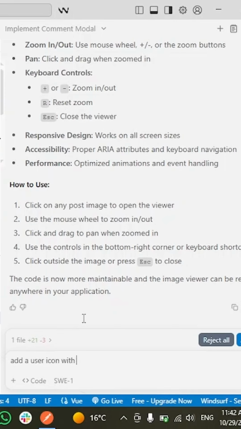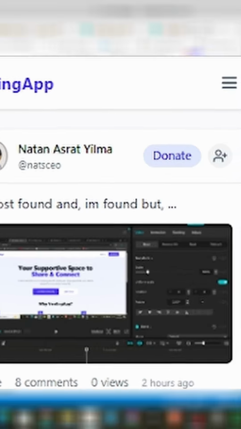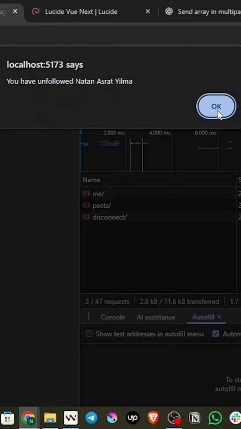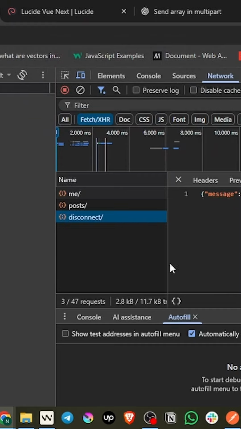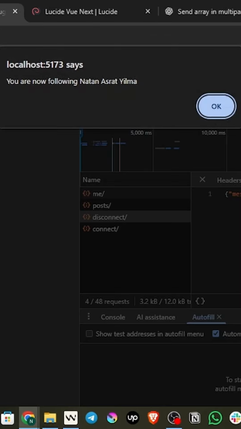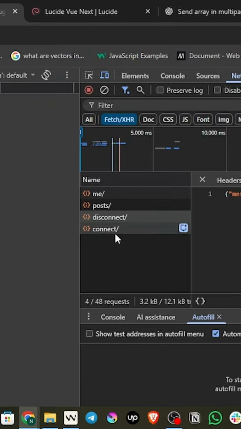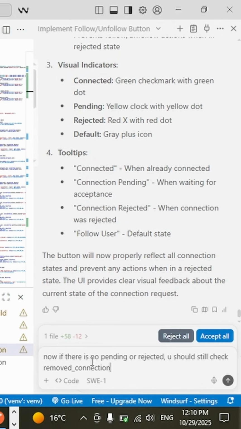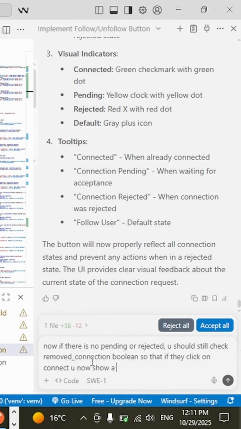Next, I built the connections feature, added a follow icon and linked it to the connect endpoint. If a user is already connected, the icon updates to reflect that. Disconnecting changes it again. Reconnections needed a different approach. A new connection returns a 201 status, while a reconnection returns 200.